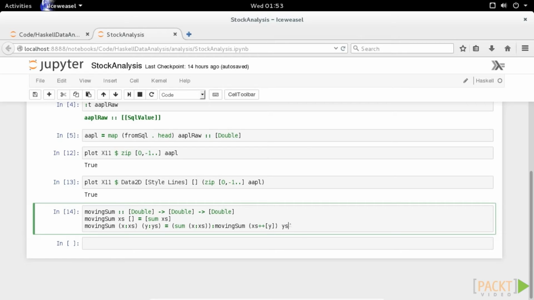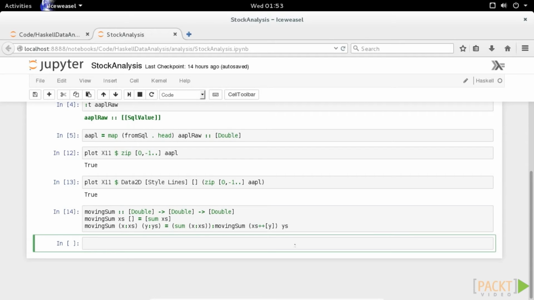As you can see, the size of the first list always stays the same. So if the size of the first list is 3 in length, then at the end of the list it will still be 3 in length. So let's do a quick example of how this works. If I wish to compute the moving sum of the values 1 to 10, but I have a window size of 3, well then I need to set my first parameter to be 1, 2, 3.